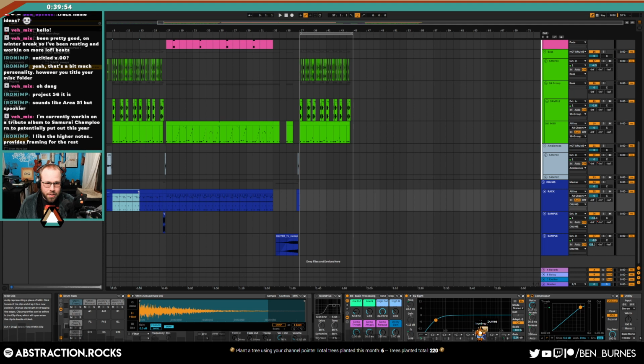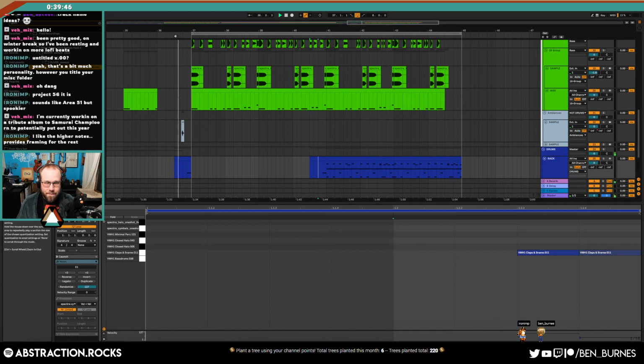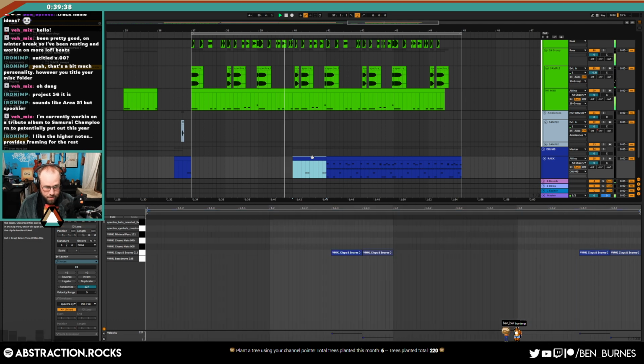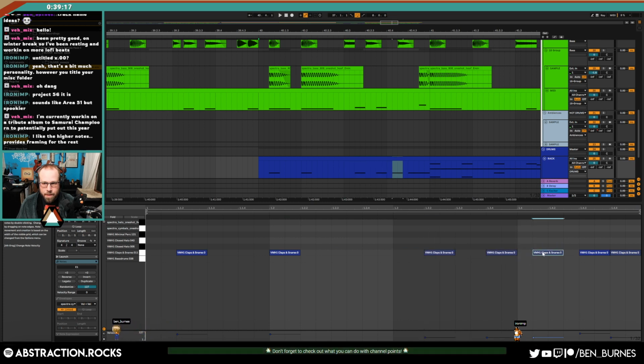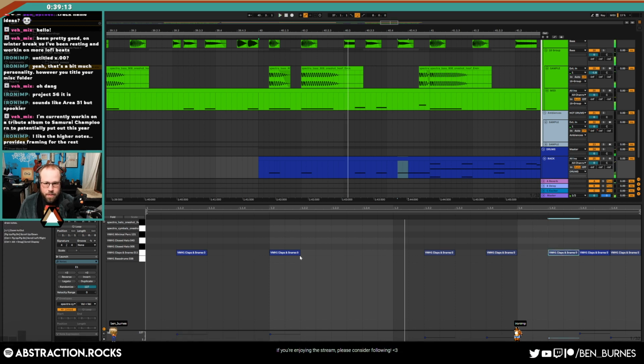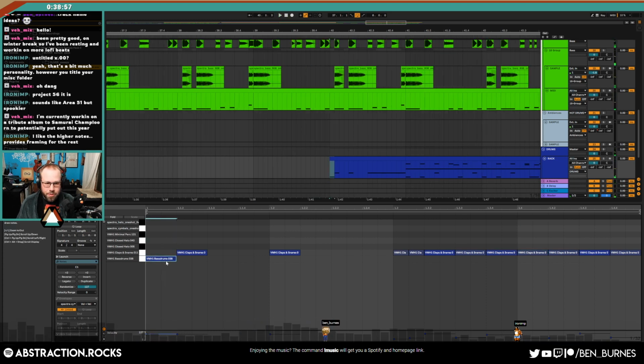Probably would be better with drums in there, huh? Actually, it's kind of neat without drums in there. And just throw the drums in. Cool. Actually, that works really well.